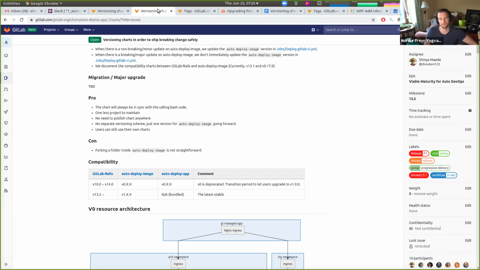This is stable, and then the next one that we bundle with 13.2, no, not 13.2, whenever we do the actual breaking changes, will be 2.0. So basically, just say this is the first stable release, and the next one is going to be actually breaking. So both the auto-deploy image and auto-app will become 1.0.